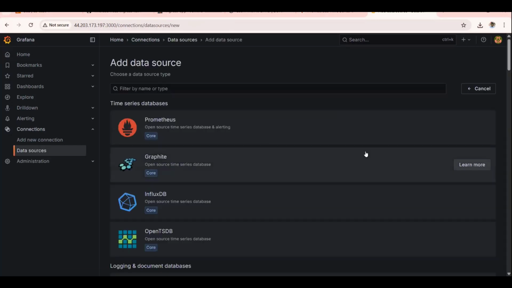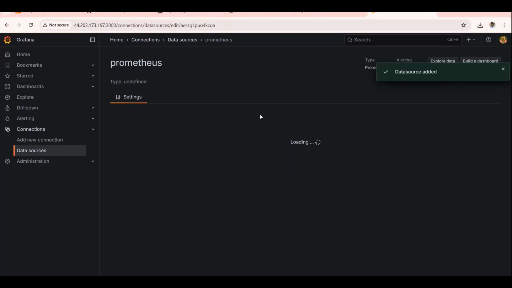Here we need to select Prometheus, because Prometheus is going to give the metrics to whom? To Grafana. Grafana is a visualization tool. So from where will Grafana get the data? From Prometheus. So select Prometheus. The data source has been added.